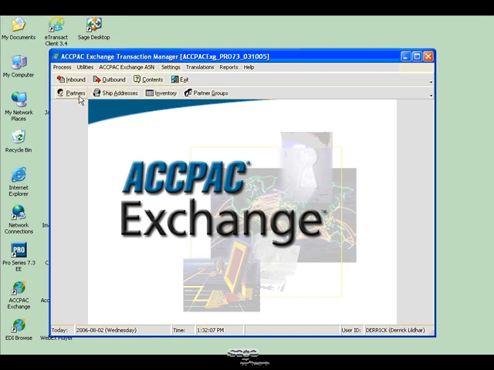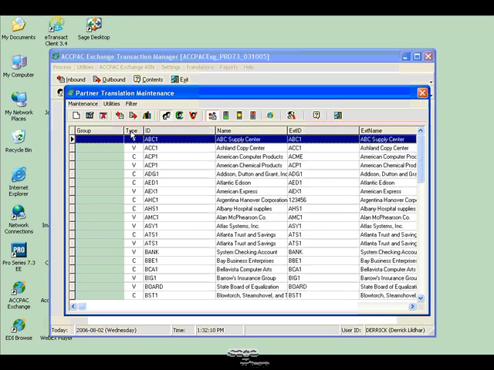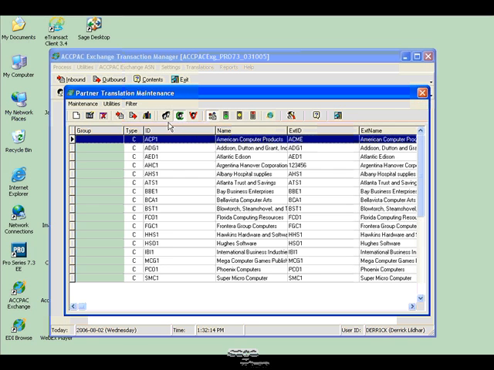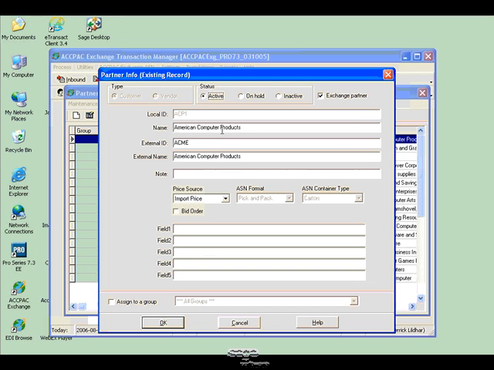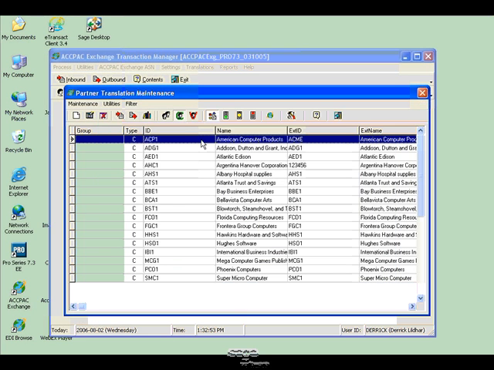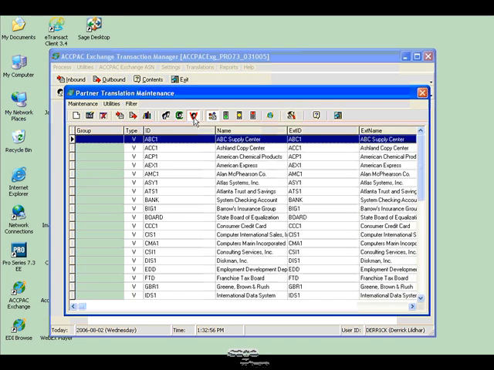So let's take a look at the partner translation tables, and one of the things you'll notice is that I can set up a cross-reference for all of my customers and my vendors. If we look at my customer, ACP1, American Computer Products, you'll notice that they are identified as Acme on the EDI network. They could have easily identified themselves with a phone number, a DUNS number, or basically any unique alphanumeric identifier. I also need to flag this partner as an EDI partner, so I can easily send and receive documents from this partner. My vendors can also be set up the same way.